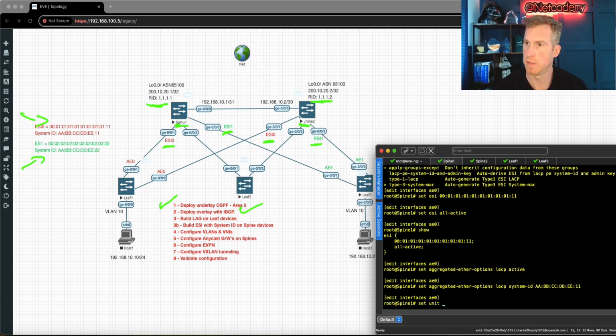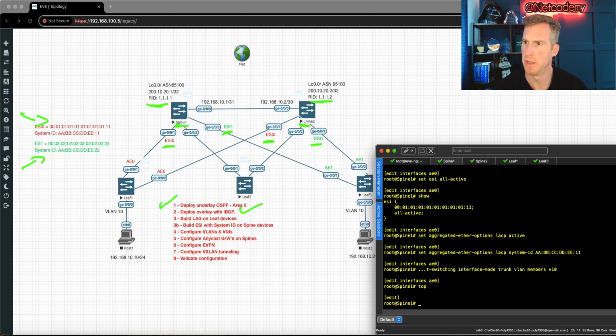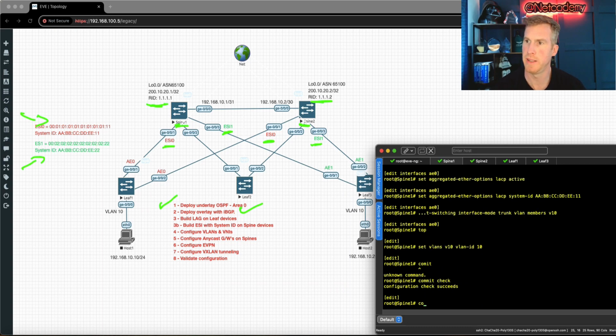And now I could define the aggregated Ethernet 0 bundle to have a unit 0, family Ethernet switching, interface mode trunk with VLAN members V10. At this point we of course need to configure V10 on the spine as well. So let's just do set VLANs V10, VLAN identifier 10. Let's do a quick commit check on this. And that's it. We have now configured our AE0.